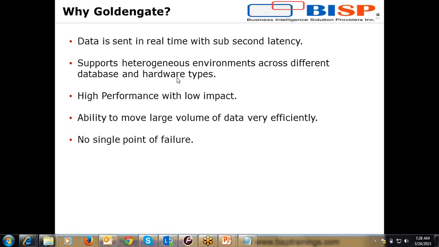Your source could be Oracle, the target could be, say, Exadata. It will work on that. Again, it works on various platforms as well, just not like your Data Guard, where on Data Guard the source and target should be on the same platform. So if your source is at Windows, your target should be at Windows. It is not the case with Goldengate. Your source could be at Windows, your target could be Linux.